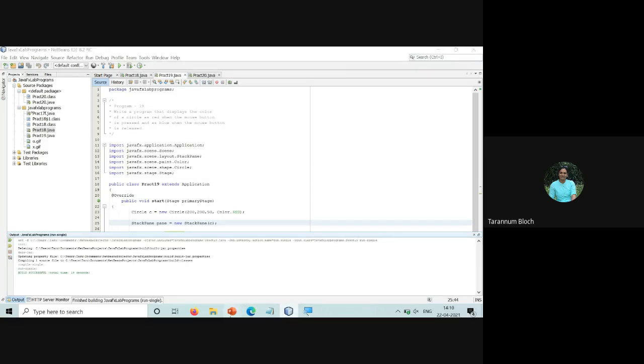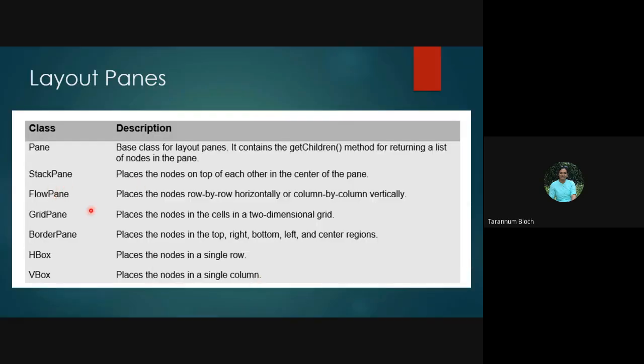Now, next is FlowPane. FlowPane places the nodes row by row horizontally and column by column vertically. It is used when we are going to have such node placing horizontally and vertically. Here we have the GridPane. GridPane places the nodes in cells in a two-dimensional grid. And if you recall, I said for the tic-tac-toe game, we can go with the GridPane.